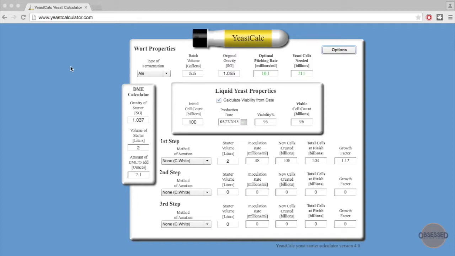This is my favorite yeast calculator. It's free, it's online, you can find it at yeastcalculator.com. It might look like a lot up front, but it's actually really easy to use. Let me just run through the batch that I'm making right now.